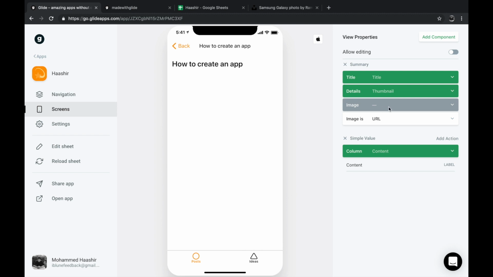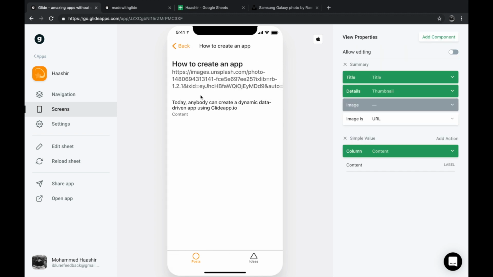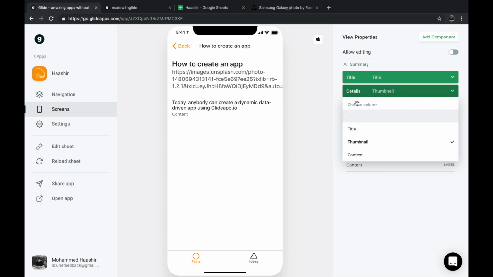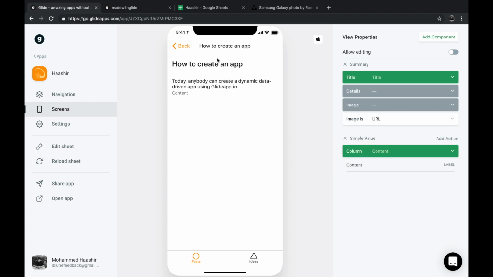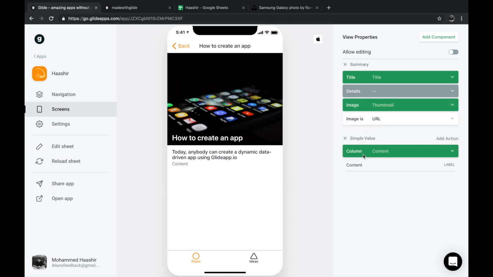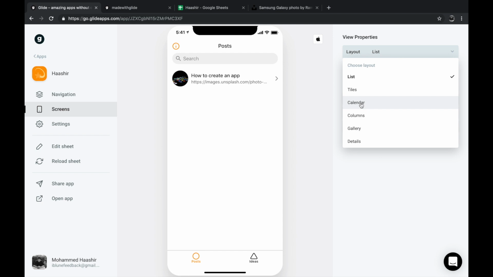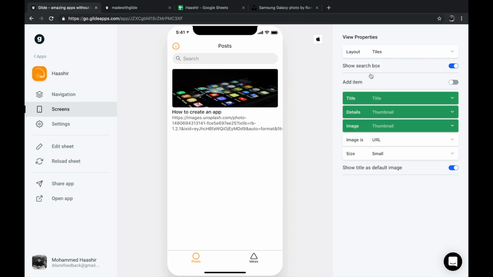And the first thing you may want to do is the content is over there, but let's go ahead and actually reload this sheet just so you could see. And the content is over there. The one thing I don't want is the details. I don't want to show the image URL. Instead of this, I would show the thumbnail like this. How cool is that? Now you can also change the layout to be something like this.